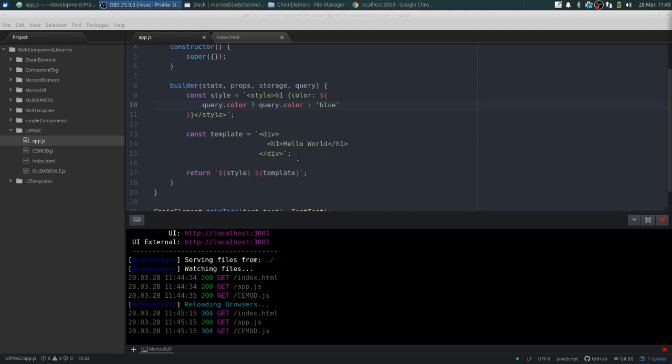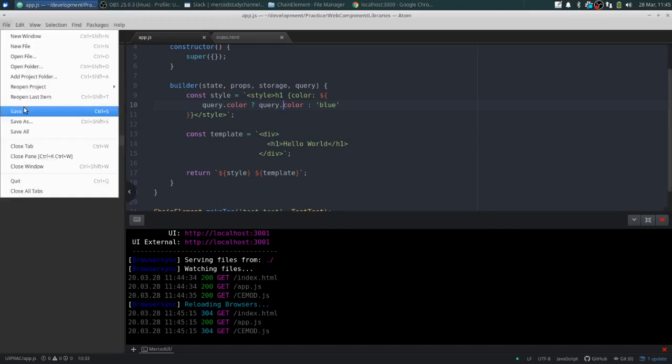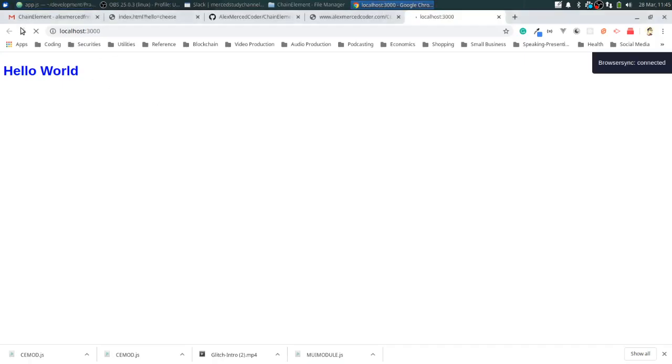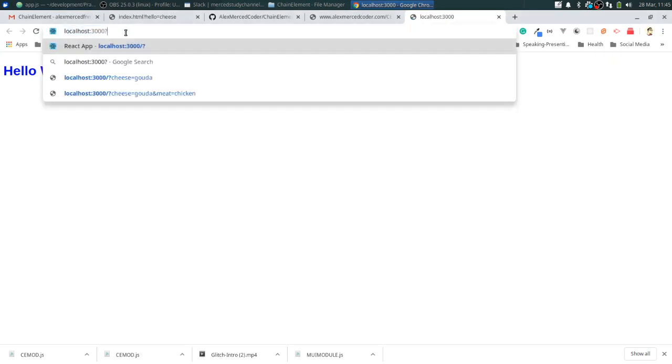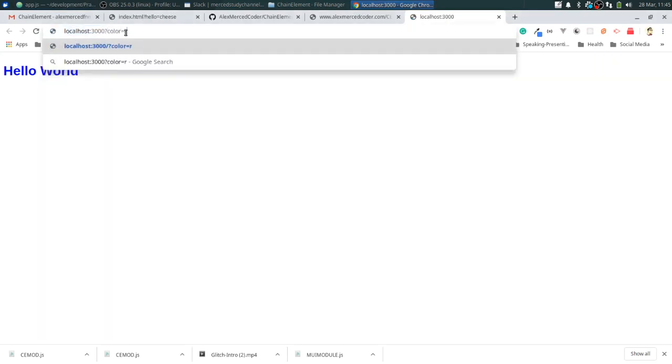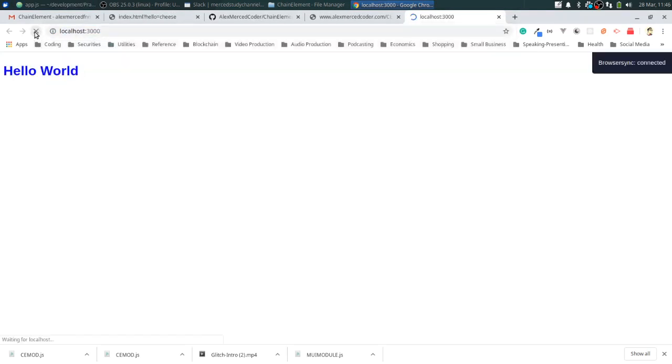But anyways, basically the way this works, if there's a query for color, it'll use that value. If not, then it'll just be blue. So right now there is no URL query, so it's just blue. But if I did create one, so I go here and I do color equals red, that didn't quite work the way I wanted it.